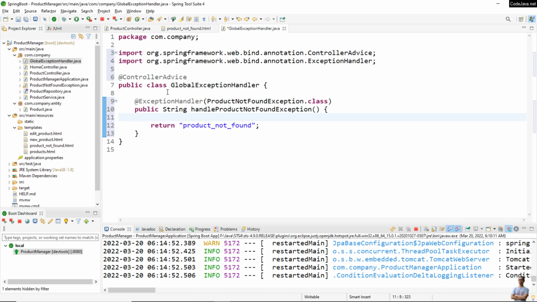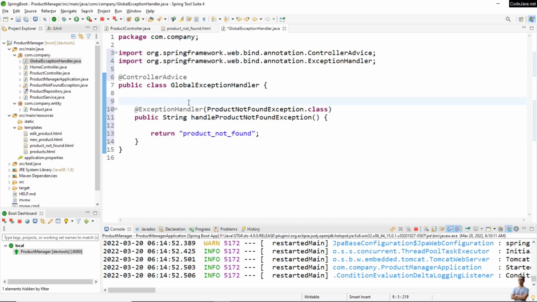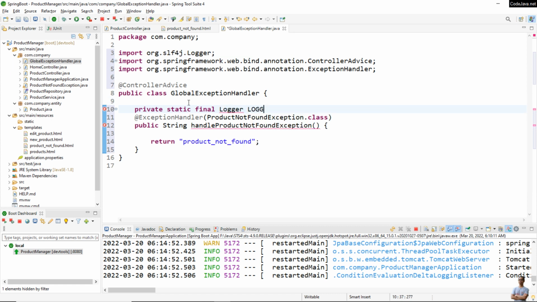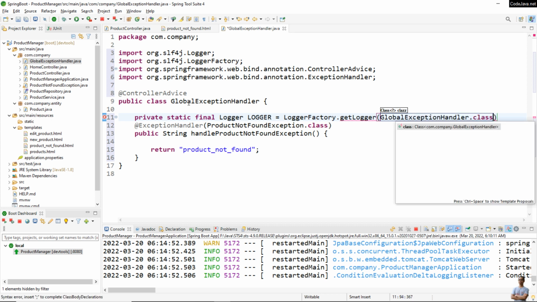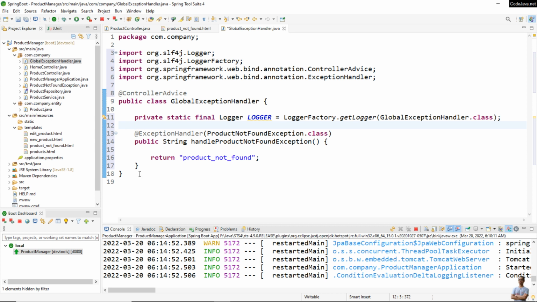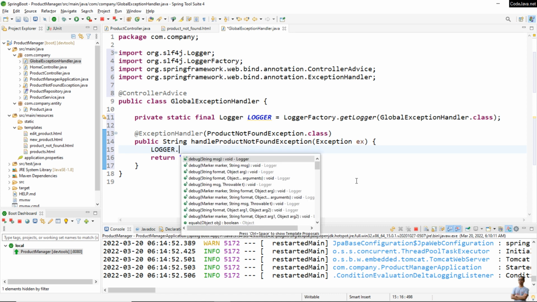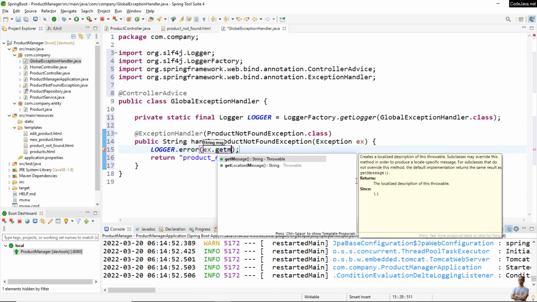And more, we want to log the error, so I declare a logger here. Logger equals LoggerFactory.getLogger, and the class GlobalExceptionHandler.class, and in the handler method I log the exception. So in the method signature you can declare a parameter of type Exception like this to access the exception object that is thrown, and logger.error, message.